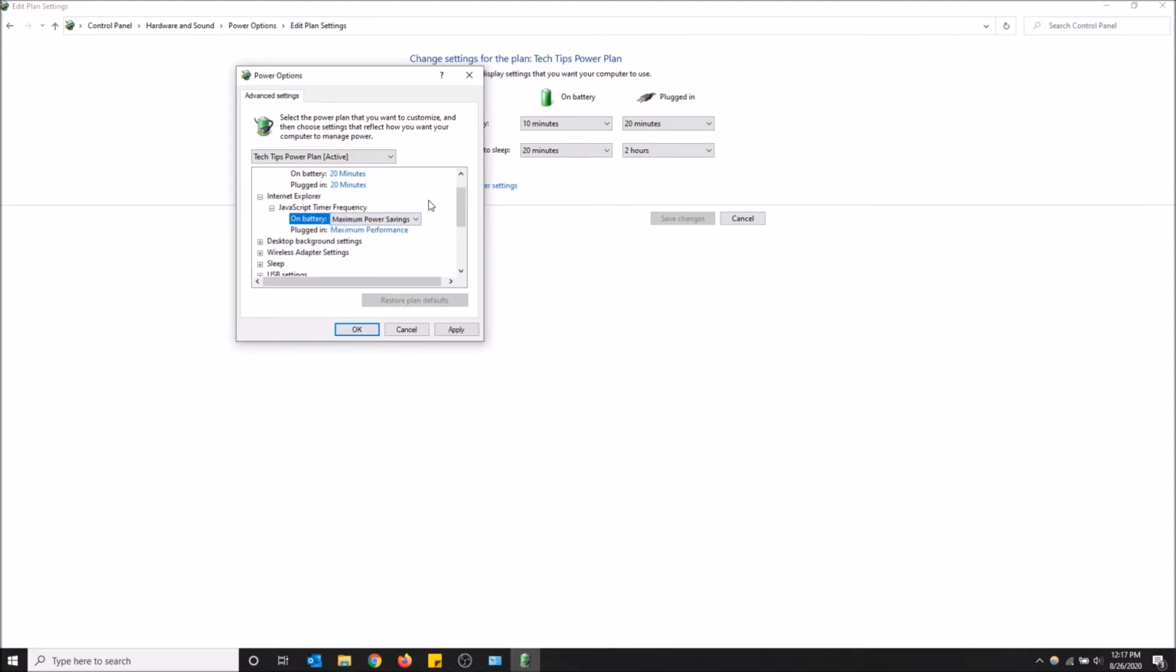So if you want Internet Explorer to use minimum resources when you're not plugged in, you just select maximum power savings instead of maximum performance. Same goes for other things. So like wireless adapter settings, on battery, maximum performance, plugged in. So here you have like complete access to what you want to change. You have way more power to change your power plan here versus the default settings you get here. So you can play with this as you want to make the power plan optimized for your laptop, but that is how you do it.